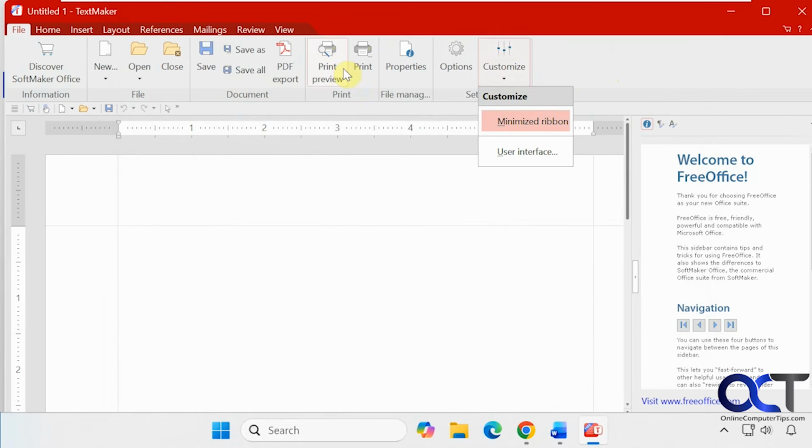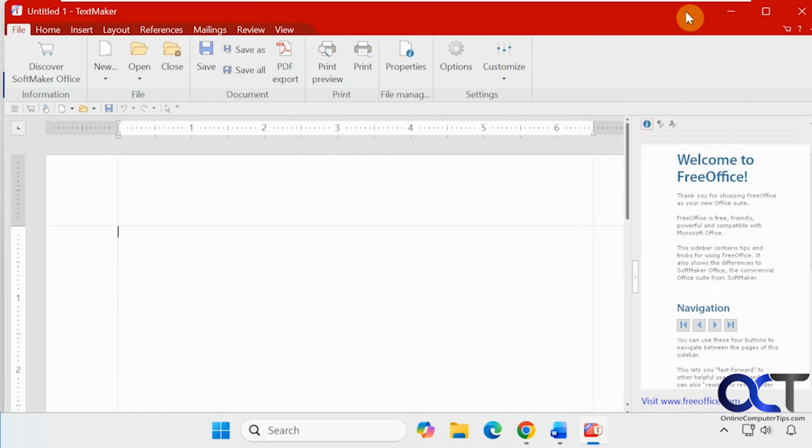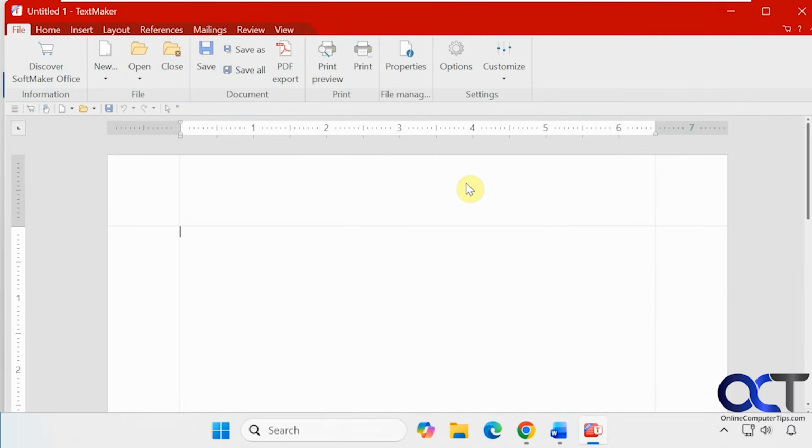So if you want to minimize the ribbon, they actually call it a ribbon as well, and the user interface. So if you don't pick a theme here when you first start it up, you could come here and choose it. So this is the screen you'll see when you start it the first time. And this is the default color setting right here. So you could do light and dark mode and so on. Let's close that up, get that out of the way.